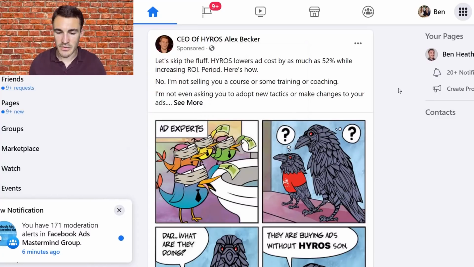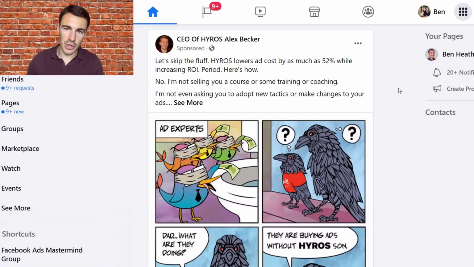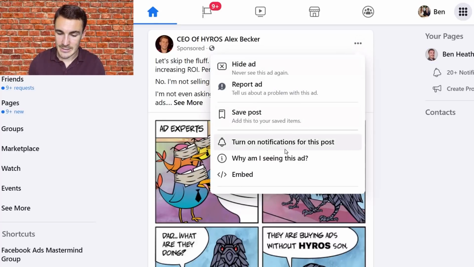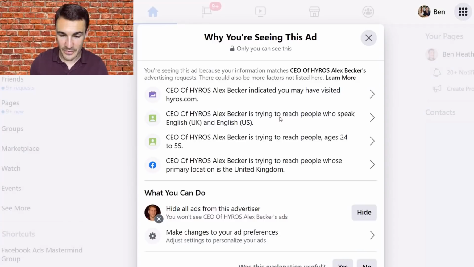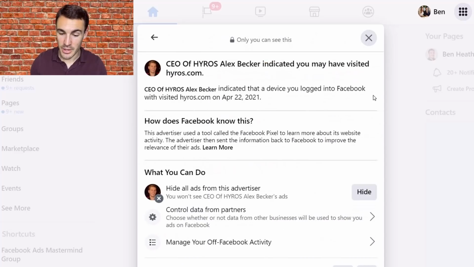So Hyros, for those of you who don't know, is a software that you can use in conjunction with your Facebook advertising. And if I click on why am I seeing this ad, I know what this will come up with. So, Alex Becker, CEO of Hyros, indicated you may have visited hyros.com. So I'm being advertised to by this Facebook page, CEO of Hyros, because I visited hyros.com on April 22nd, so a little while ago now, actually, interestingly, 2021. So this is a retargeting campaign. I'm being retargeted as part of this, okay?